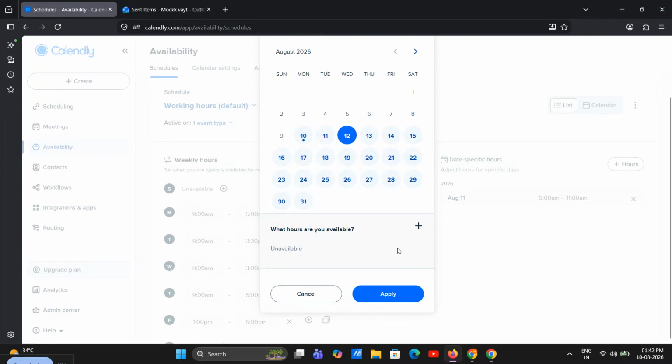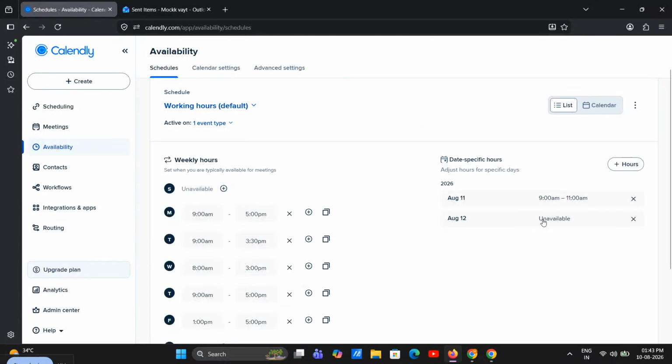Once those availability slots are deleted, Calendly will treat that time as unavailable, which means no one will be able to schedule over it. This is really helpful when your plans change last minute and you need to protect certain parts of your day. After you finish removing the hours, look for the Apply button or the Update button and click it to save your changes.